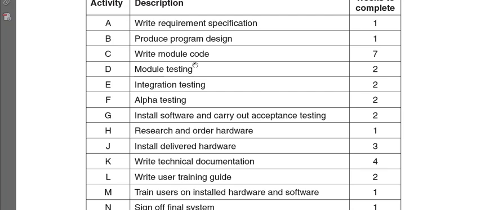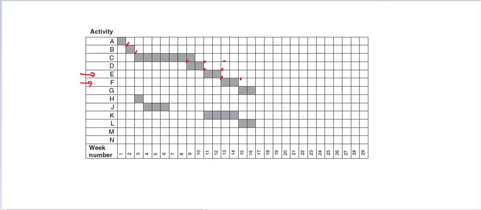In this case, the Gantt chart itself is showing dependencies, and this has been provided in the exam. So after activity F is over, which is alpha testing, we can install the software at the client's end and do some acceptance testing. This is where the client gives you feedback on how good the software is working.